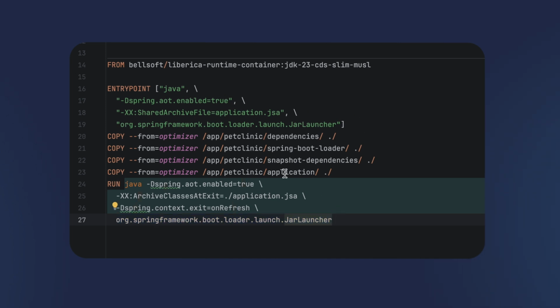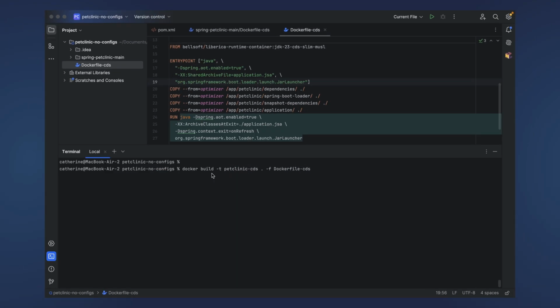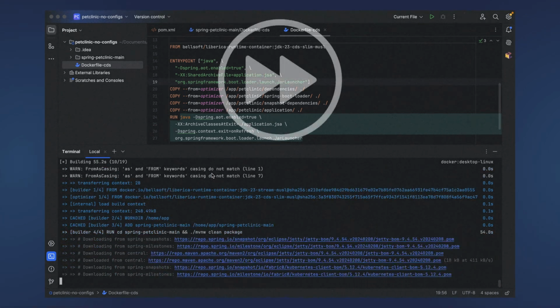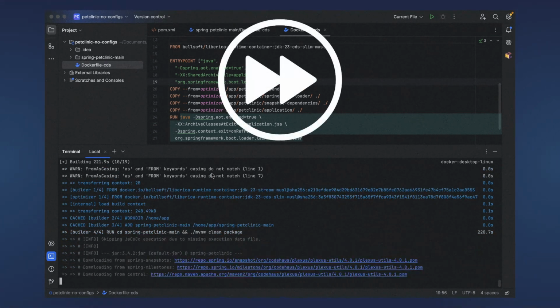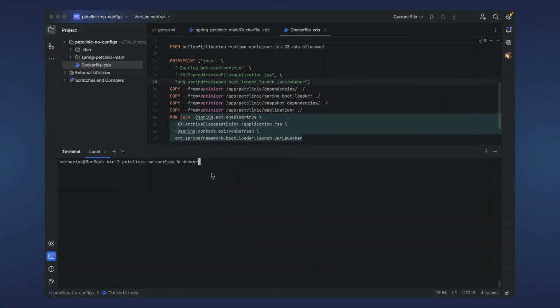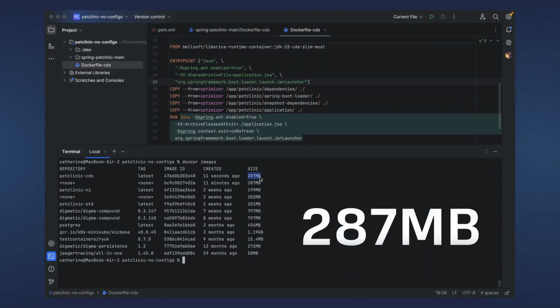Let's look at the entry point. When we start our container image, it is started with the following options: AOT enabled, shared archive file, and jar launcher. Build the container image with the usual docker build command. Now, let's check our image. Here it is. It takes 287 megabytes, which is a bit more than with the usual container image.